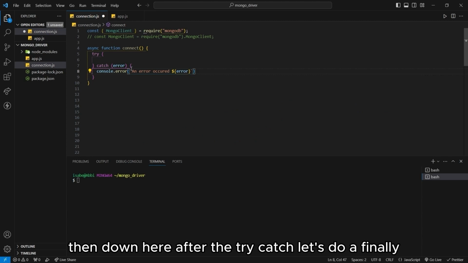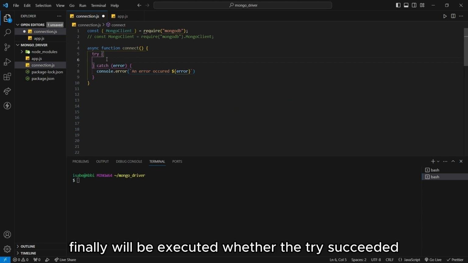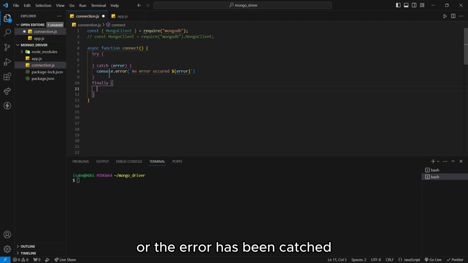Then down here, after the try catch, let's do a finally. Finally will be executed whether the try succeeded or the error has been caught. This is to close the connection. Before we do that, let's do the try.